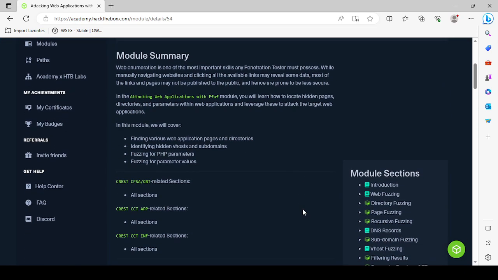Web enumeration is one of the most important skills any penetration tester must possess. While manually navigating websites and clicking all the available links may reveal some data, most of the links and pages may not be published to the public, and hence are prone to be less secure. In this module, you will learn how to locate hidden pages, directories, and parameters within web applications, and leverage these to attack the target web applications.